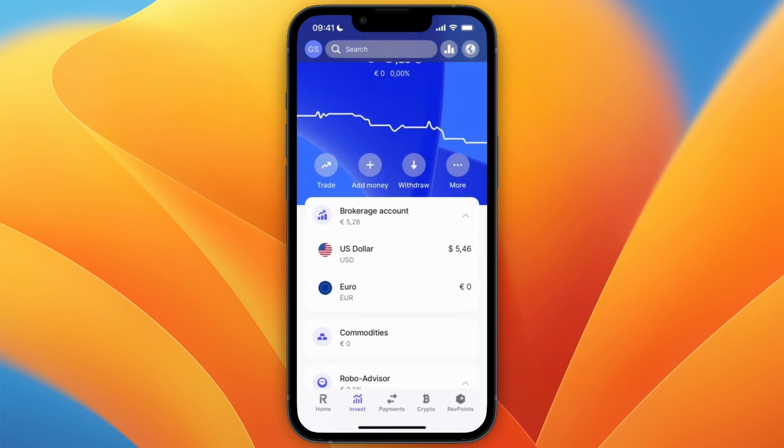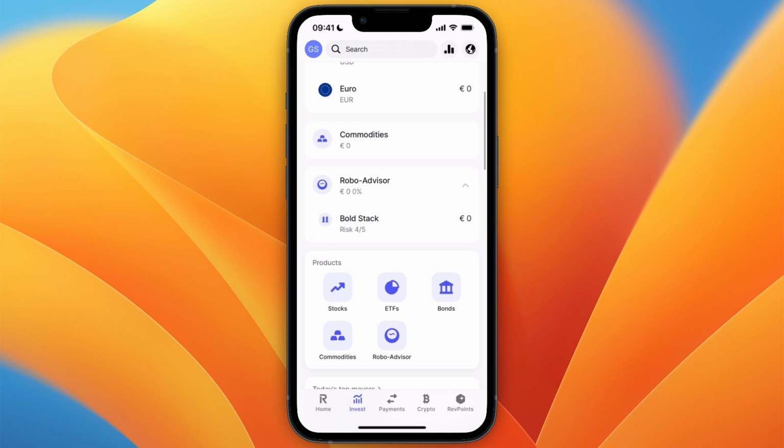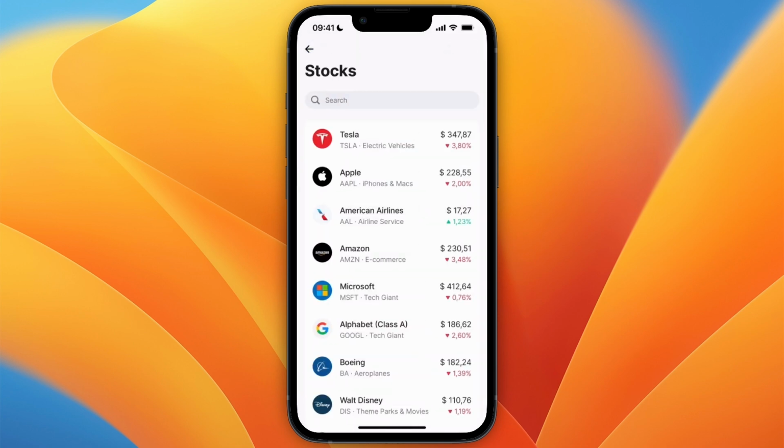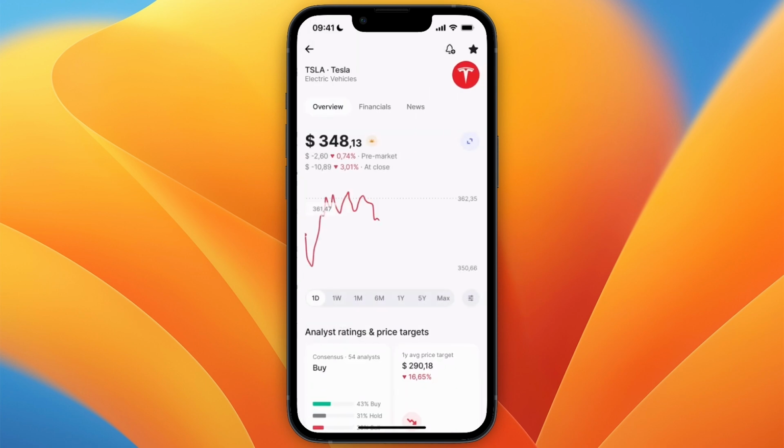Now from there, scroll down a little bit. And under products, click on stocks. And then here, just search for the stock that you would like to buy. For this example, I'll just use Tesla.